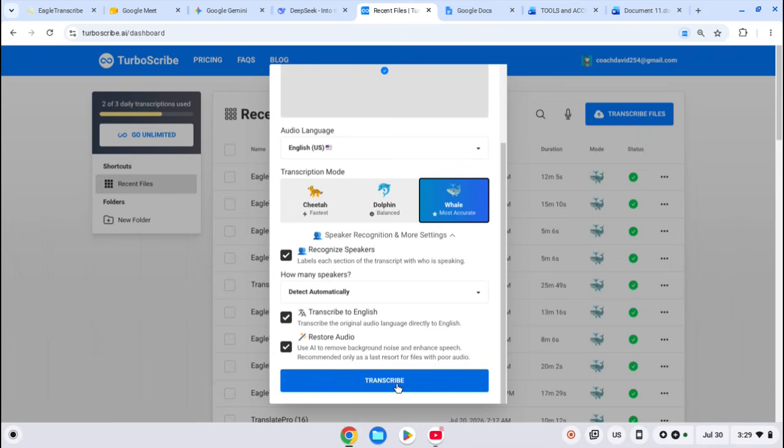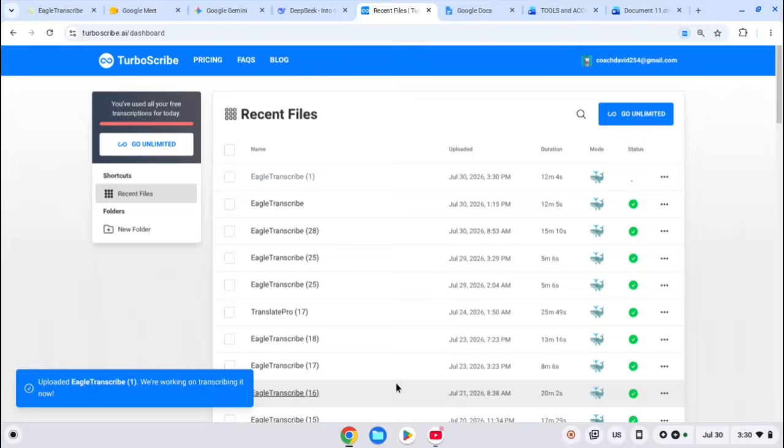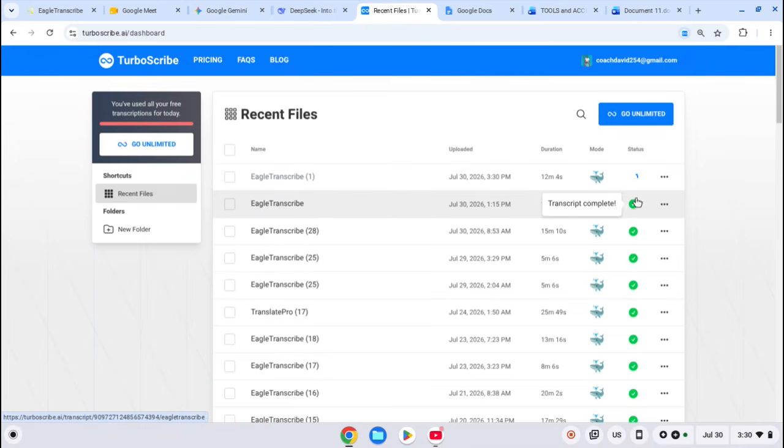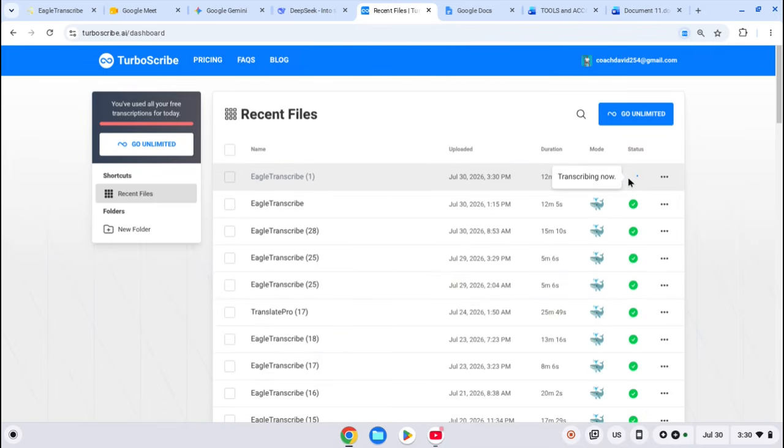Now we transcribe our file. We just tap on transcribe our file. Then the audio is going to be transcribed here, preparing to transcribe, and now it's transcribing. So we need to give it time to transcribe. Just wait for it to finish. Once it's done, you will see this green button, right?